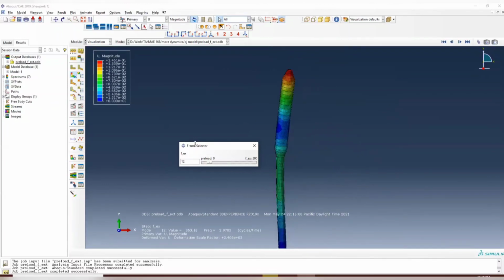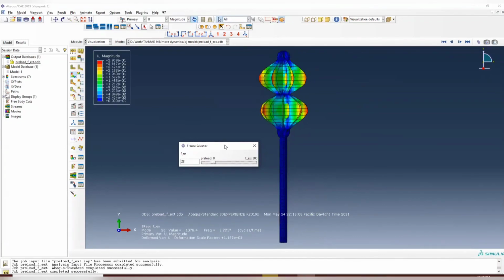And now this is your secondary bending mode. This is what we need to pay attention to. It's mode number 12, and the frequency is around 3. And buckling mode doesn't make any difference.